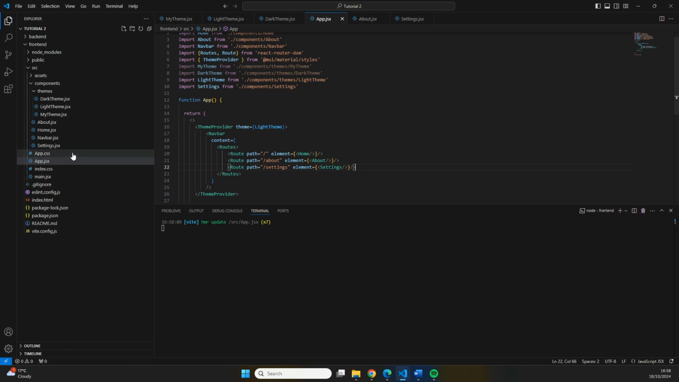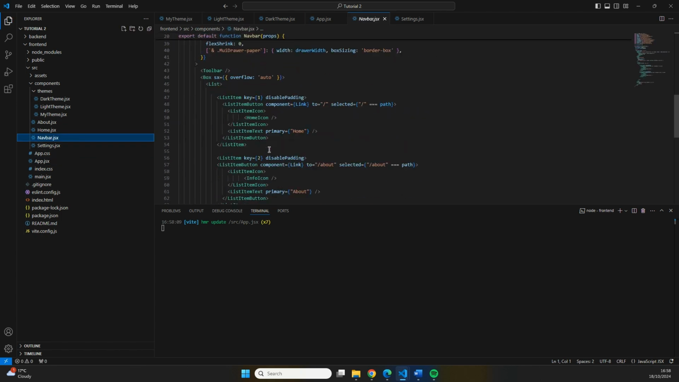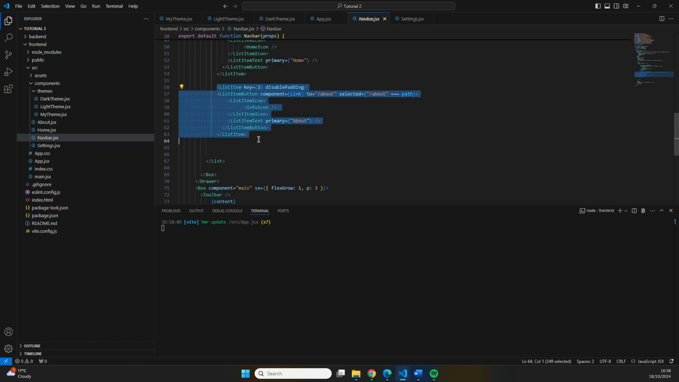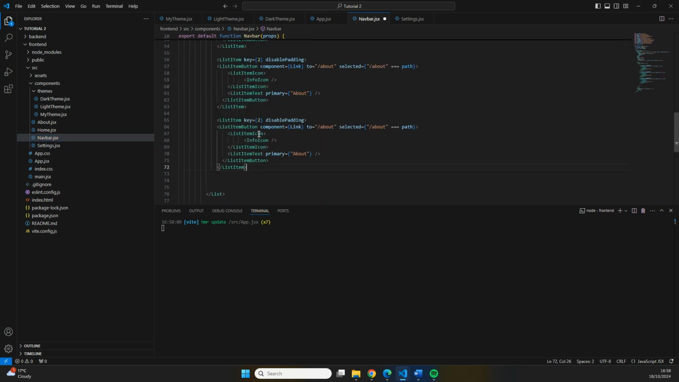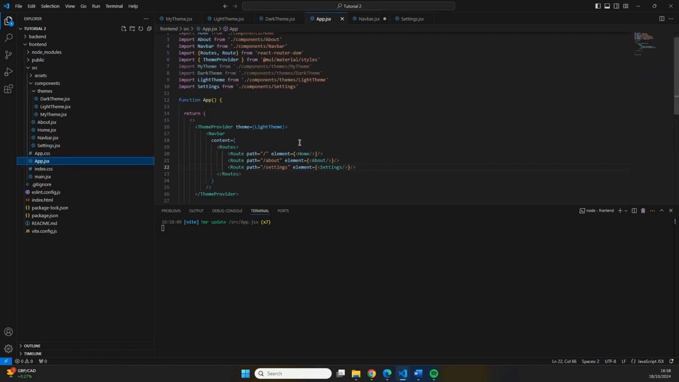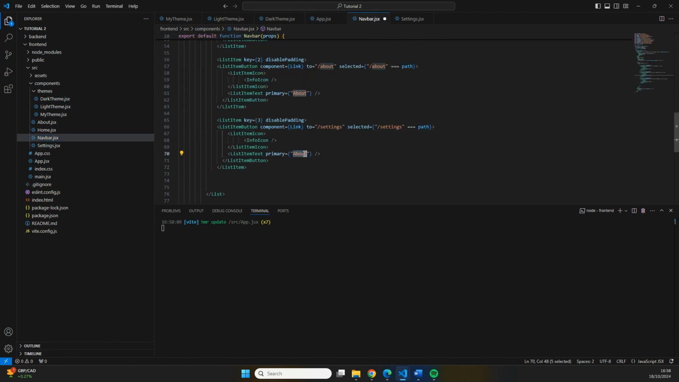Now, as a last thing, what we can do is also add that setting to our navbar by adding another list item. You don't necessarily need to do that, but I'm just going to do that for this app. So I will be changing the link to the URL that we've just defined, which is /settings, which you will also see in the app.jsx file right here. And then we can call this one settings.